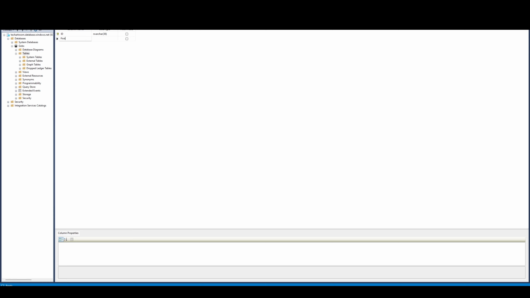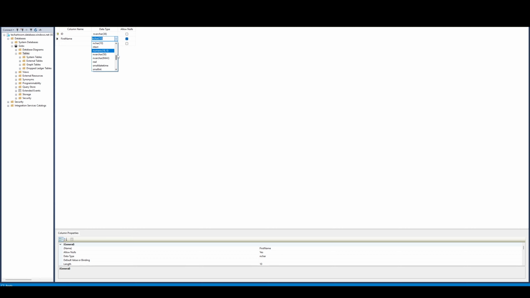So I will call this first name, and I'll make this 50, no nulls, and I'll make a last name as well. And when you click the X on this table, it will ask you to name it and save it. So I will call this people.